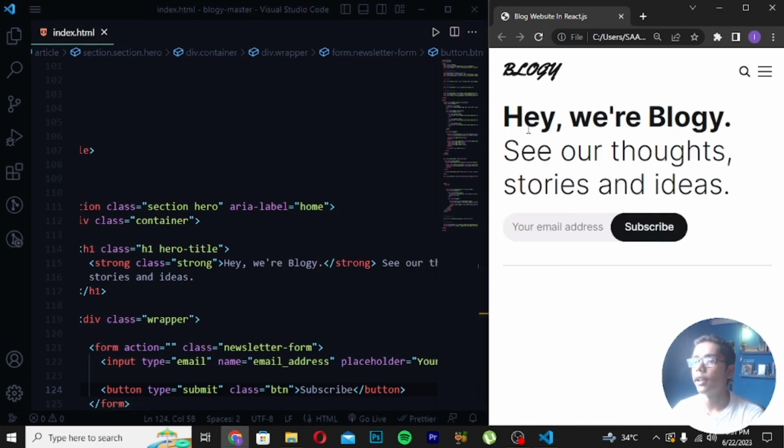You can see now we are getting here "Hey we are Bloggy, see our thoughts, stories and ideas" which I have written here. Then we are getting a placeholder of email address and the subscribe button at the right side, which is having a beautiful purple button effect here.